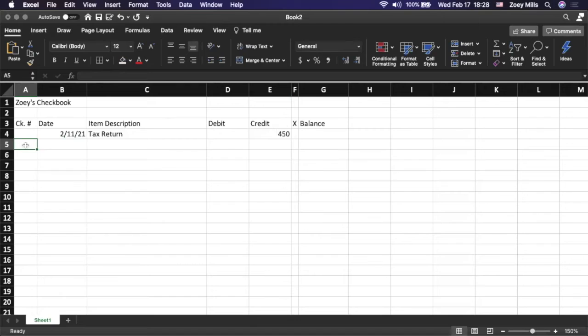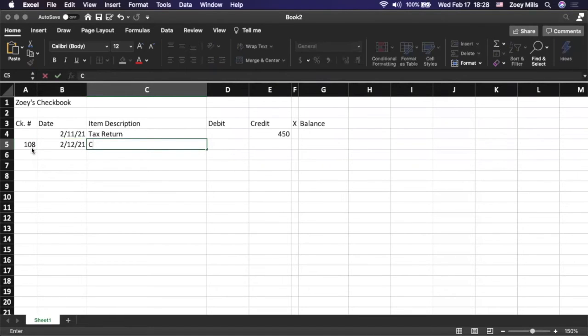So let's go through and just enter in the rest of the information, and we'll enter in down to row 13. So row 5, check 108. Date is the 12th of February 2021. The description is car payment.